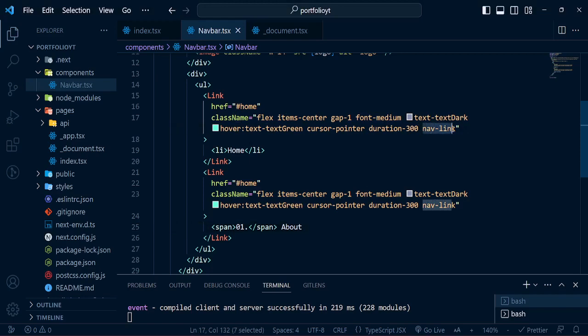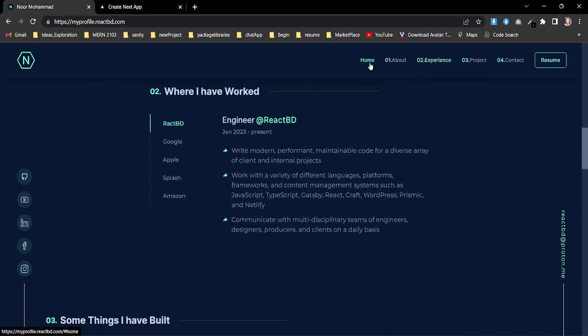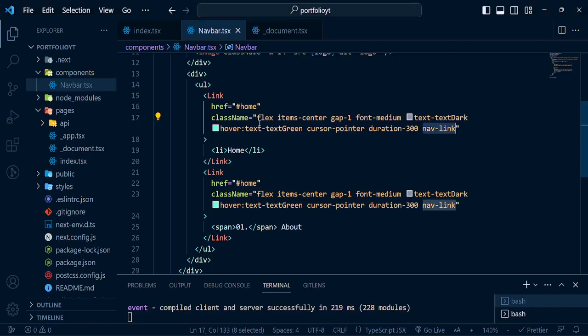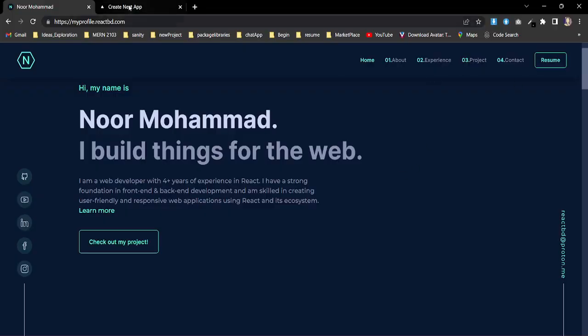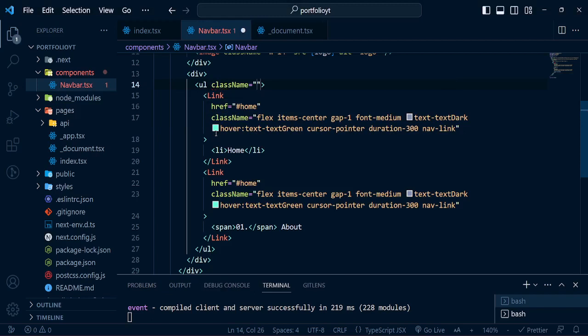And that nav link is a customized CSS style name, which we're going to use later to toggle, because whenever you click, you see it's getting active and the text is changed. We're going to create that using that link. So let's go, and also for the h1 tag, as you see, it's not the way it's supposed to be. So let's give some class name for that.